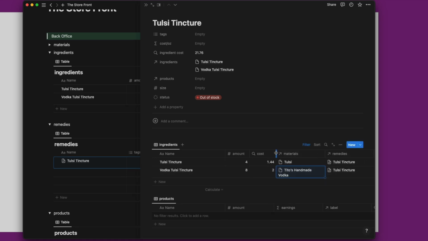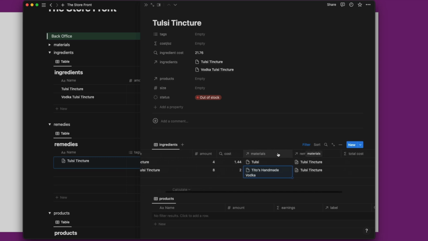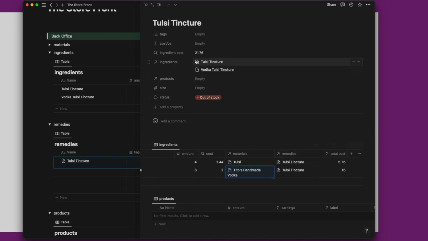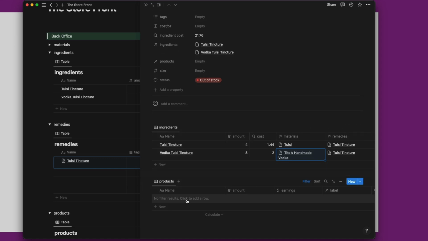Okay, so now from that we can see the cost for each item and the total cost for each of those items. But once more, here we can see the ingredients cost. So this is what the ingredients will cost us to make this. And let's go ahead and now create our first product from here.